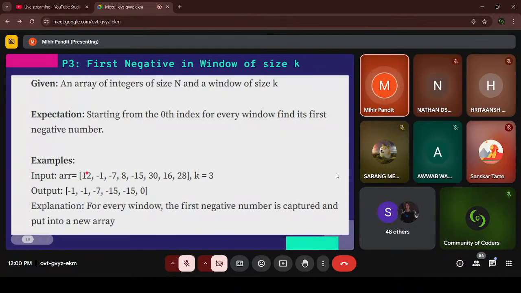Let's say 12, -1, -7. If I check 12, it is not negative. -1, yes, it is negative. So I will push the index of the negative element, that is 1. Now, technically, if you didn't do the pre-processing, you could have just said that we are getting a particular array and the first negative number is -1. So you're just pushing it, but it is wrong because you have considered only 2 elements.